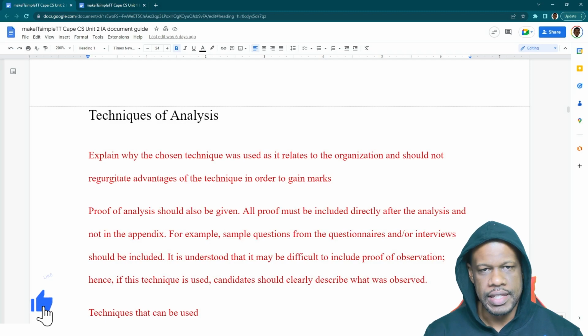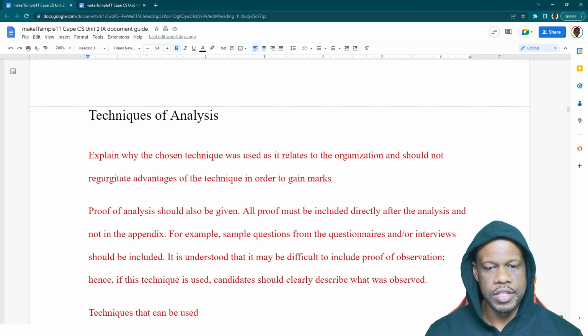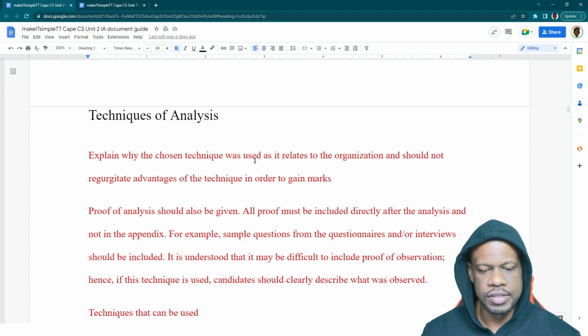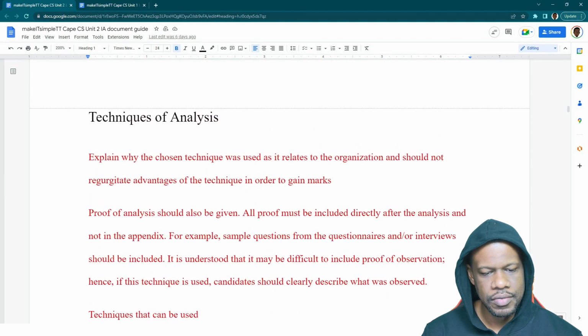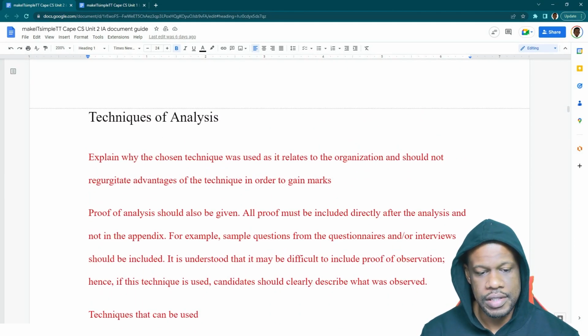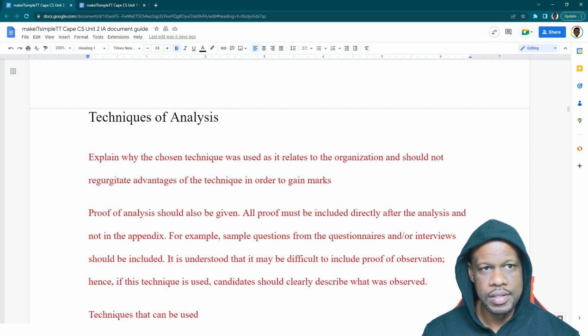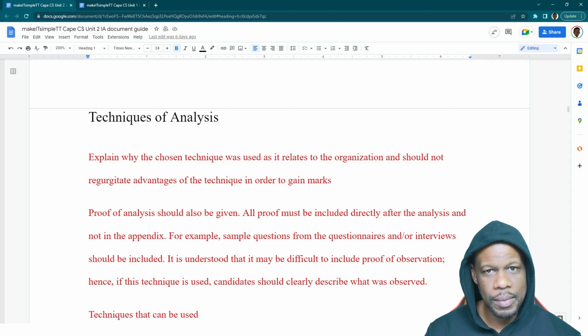IT IA, because in IT Unit 1 and Unit 2, you have to do analysis, and you take the analysis from graphs, questionnaires, or interviews, right? It's very weird that for those of you who do IT at CAPE level, you get 3 marks for your analysis, and in Computer Science you get 5 marks for your analysis. But the amount of work that you have to do in IT is way more than the amount of work that you have to do in Computer Science for your analysis.